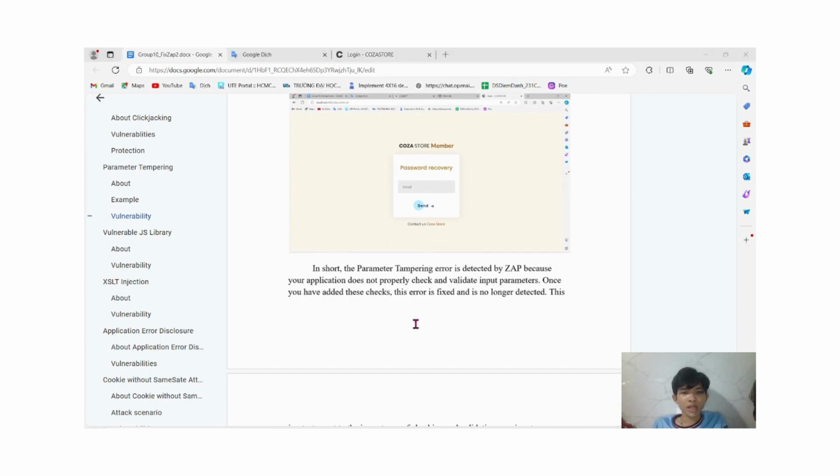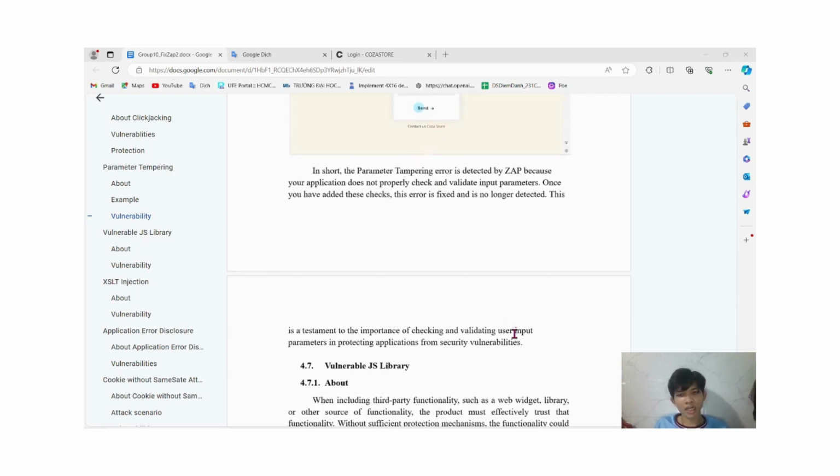the parameter tampering error is detected by ZAP because my application does not properly check and validate input parameters. Once you have added these checks, this error is fixed and is no longer detected. This is a testament to the importance of checking and validating user input parameters in protecting applications from security vulnerabilities.